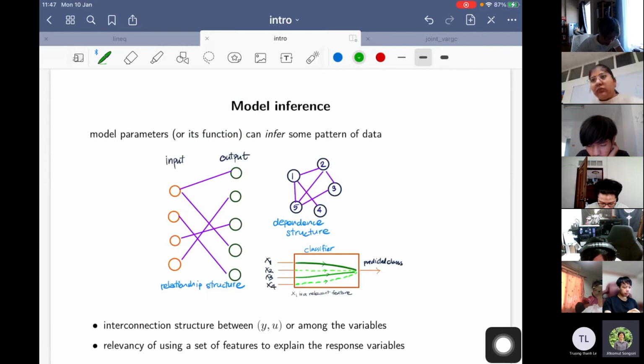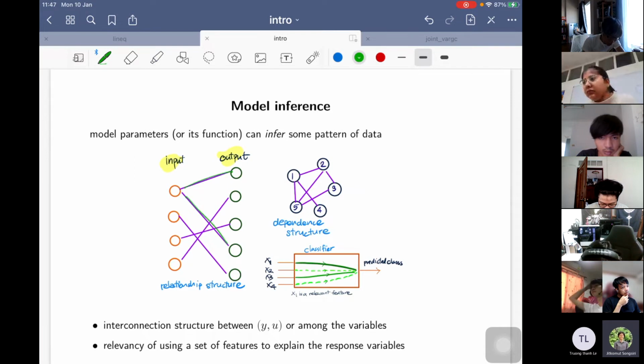Model inference, as I said before, can have many applications. I can give some examples here. Suppose you have input and output variables, and somehow your statistical model can give you, from the model parameters or some function of the model parameters, the structure of the dependence or the relationship. It would be very interpretable, so that you can say more.